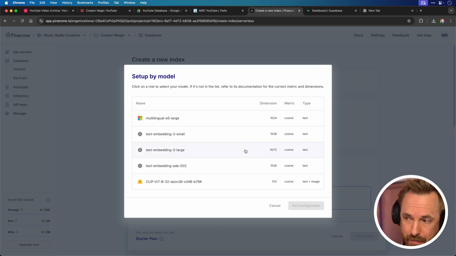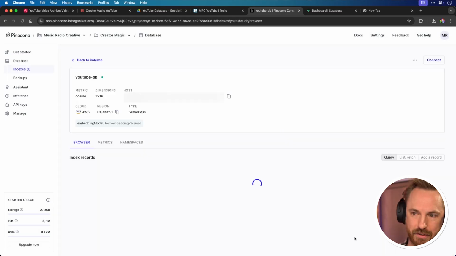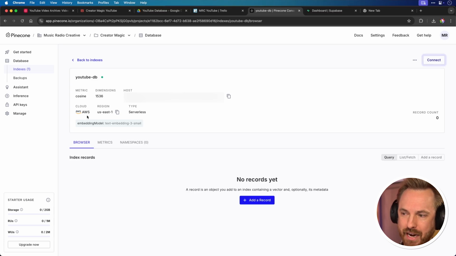Now, just for this demo, I'm going to go for the Embedding 3 Small, and it knows all the dimensions and metrics and types, so you don't need to. Click that one, click Set Configuration, and then click Create Index. It's now setting up my database. As you can see, it's hosted on Amazon Web Services, and in just a moment, you'll see it set up with no records yet. So let's wire this back up in n8n.